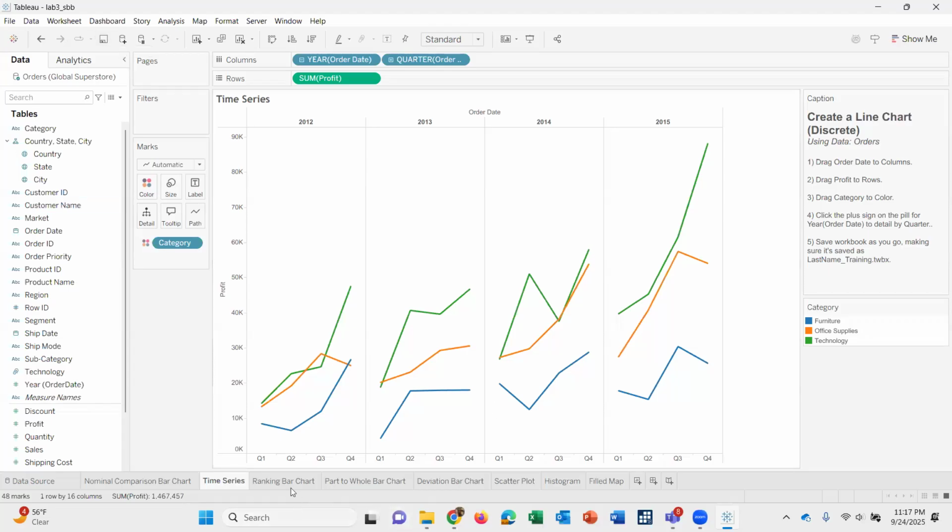Okay, so next let's move on to the other category. And by the way, notice that this color category, or the legend, has been created over here for this time series. We're going to see that legend in other types of charts as well.